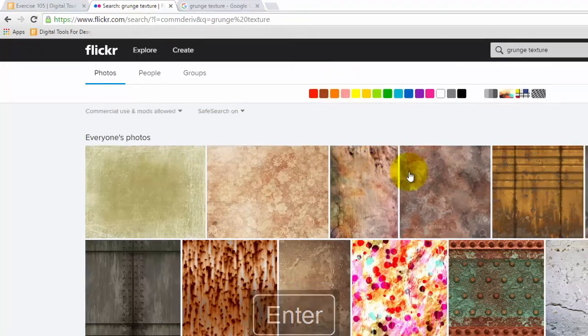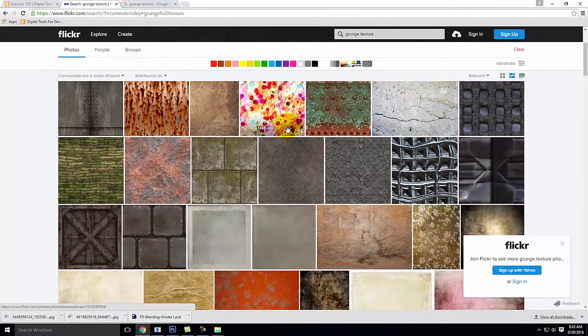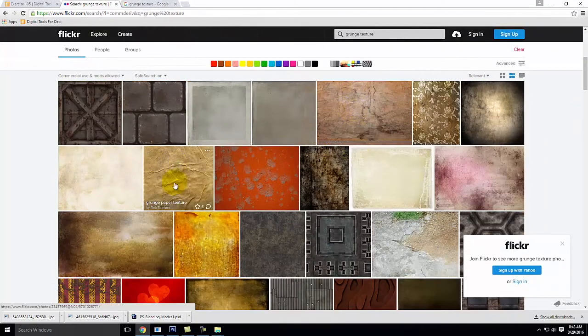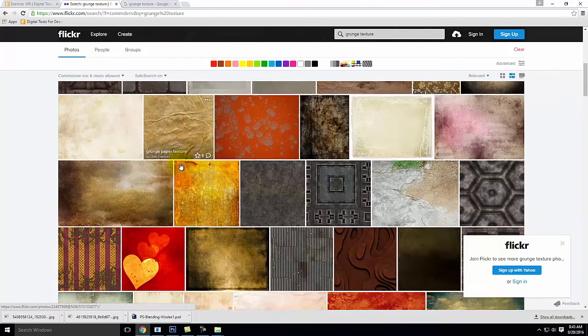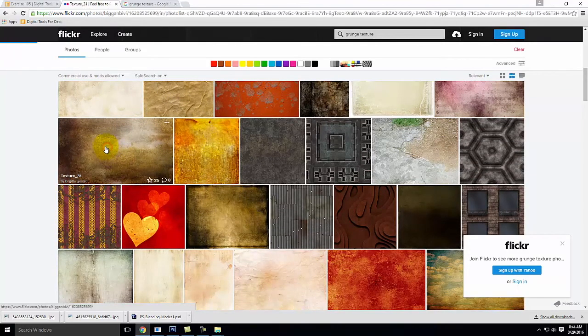And what grunge textures essentially are is dirt, or something that's dirty, or paper, or crinkled, or something that's not sharp. And we're going to use that to enhance our image. So maybe something like this.